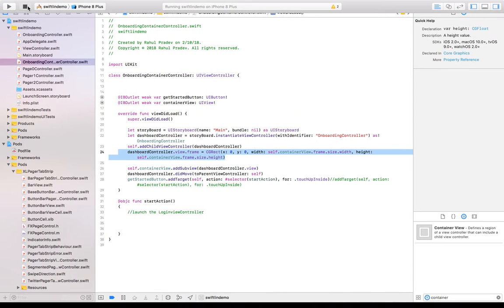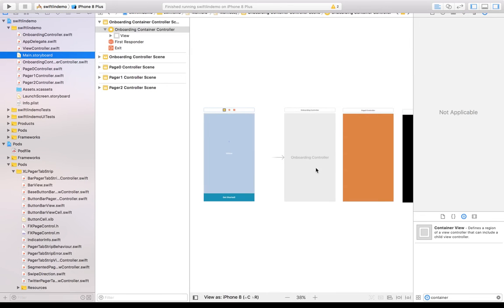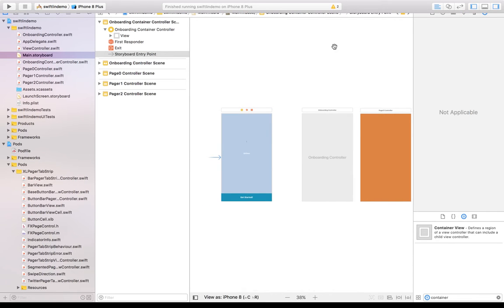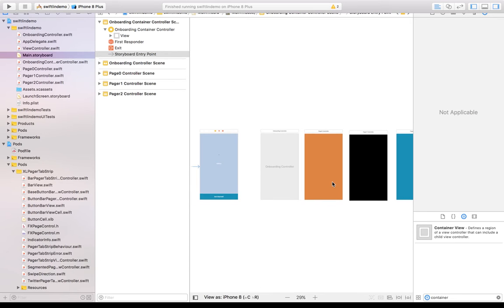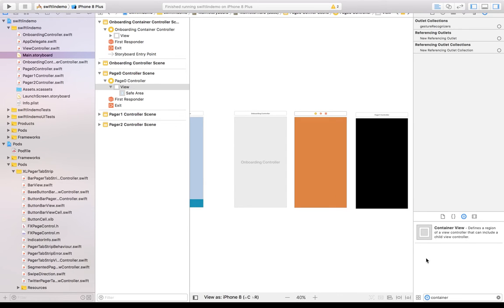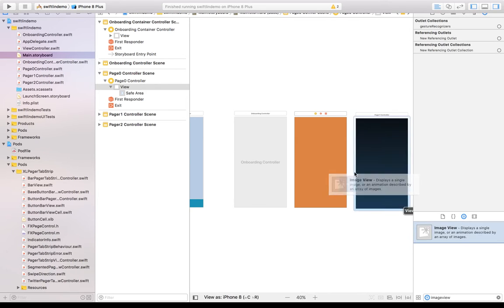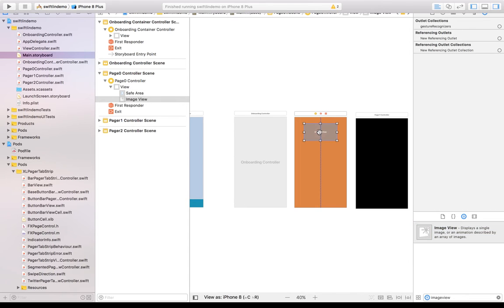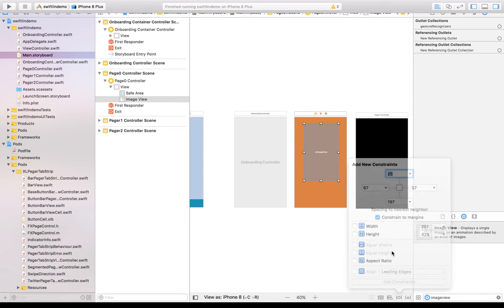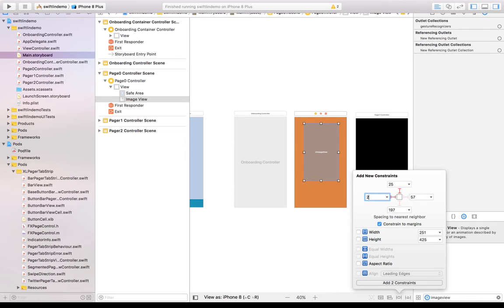Oops, sorry, I guess I haven't. Yeah, just pick this and make it the initial view controller. In the meanwhile, I'm going to do here. I have placed some image, with 25, 25, 25, and a height of 425.